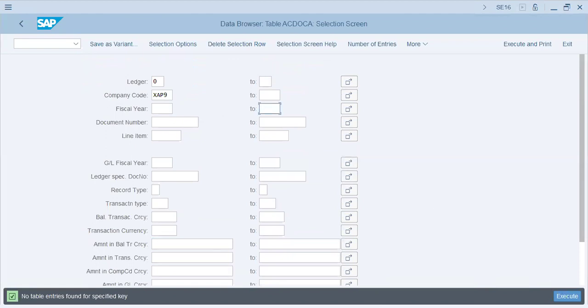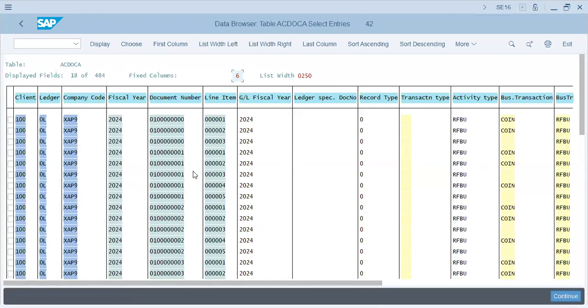Let's delete this. Execute. Ledger. Oh, okay. 0L. That was missing. Execute. Okay. Now these are all the transactions. ACDOCA is the main table for finance entries, including CO, assets, everything that involves finance, financial transactions.